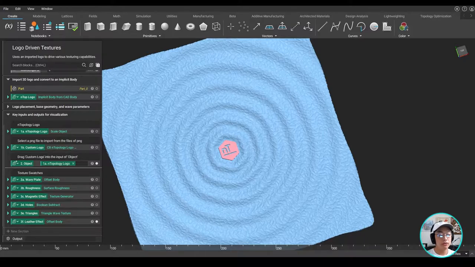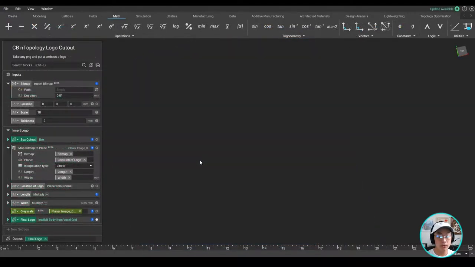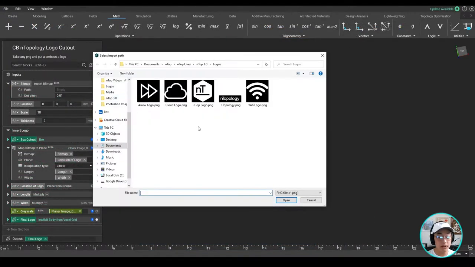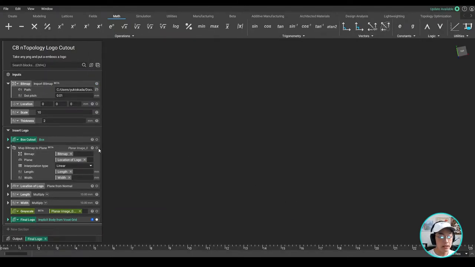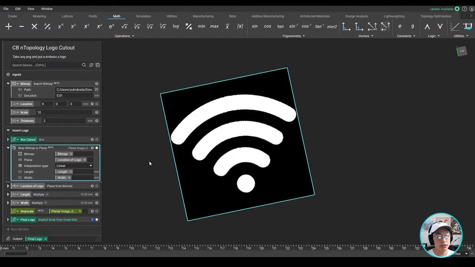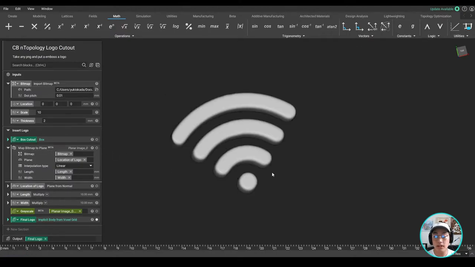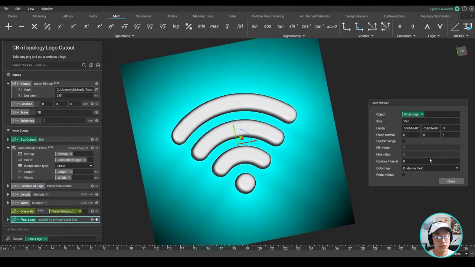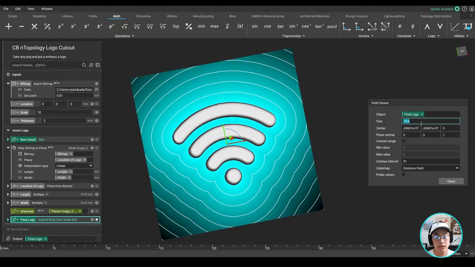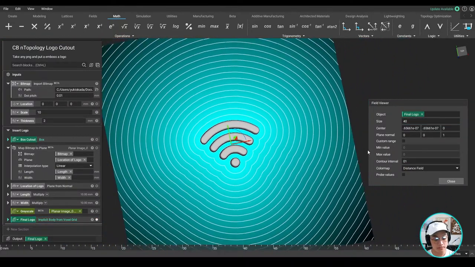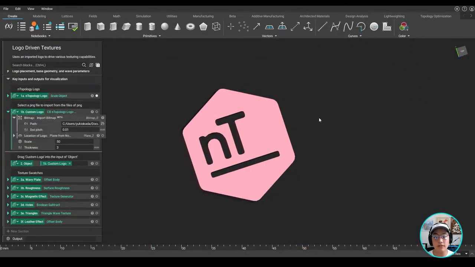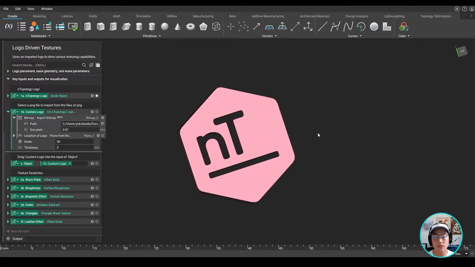Rather than creating your own logo in CAD, I created a workflow where I can take a PNG file logo, for example, this generic Wi-Fi logo I found on the web, and import it as a bitmap. Using the colors of the logo, in my case, black and white, and taking the grayscale of that, I can create an implicit body and use that logo to drive the texture on that plate, just like how I did with the nTopology logo.